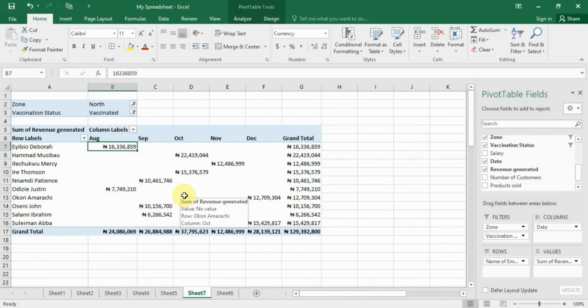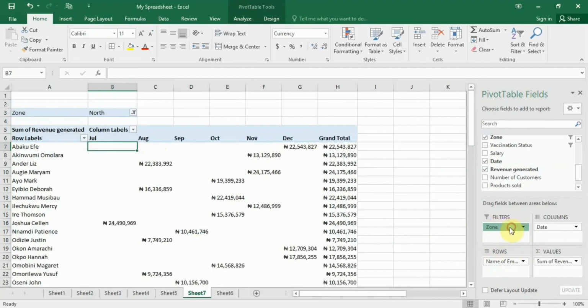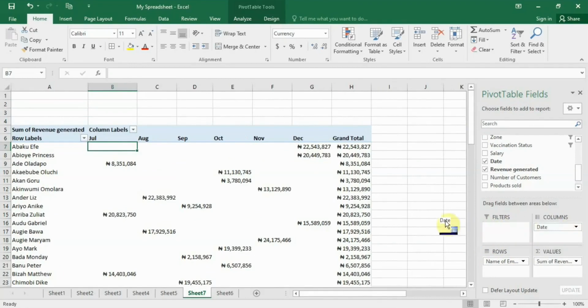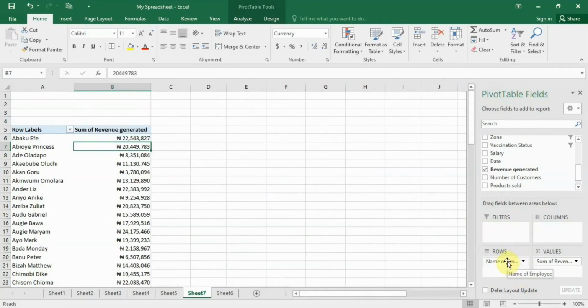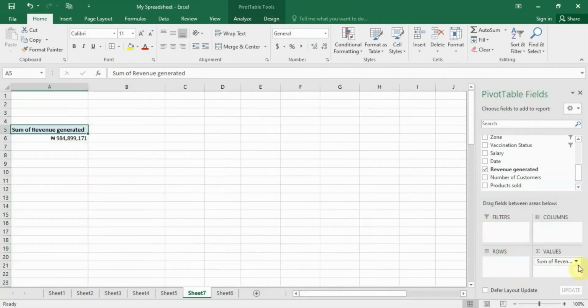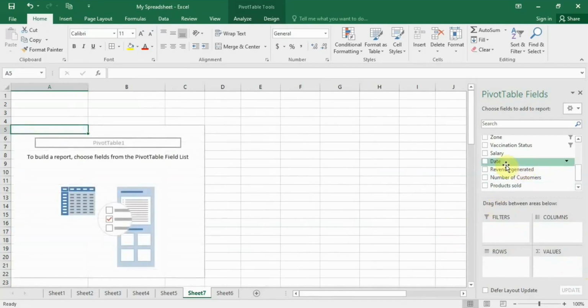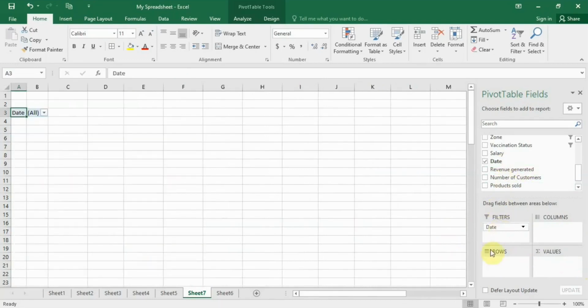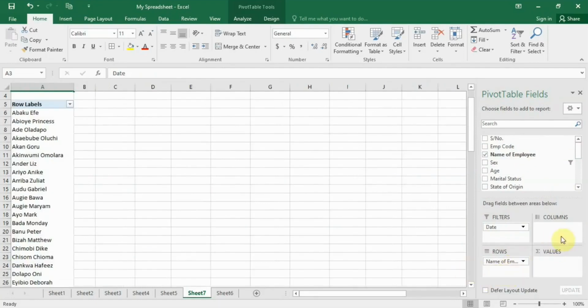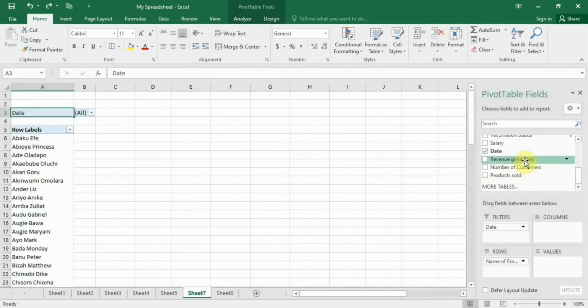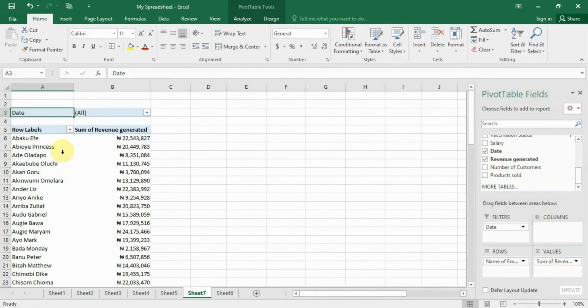So now we can use pivot tables. So let's clear this pivot table. Let's clear it and see how we can do some other things on it. Okay, we'll bring dates to the filters. Then let's see the name of employee. Then we'll see revenue generated.